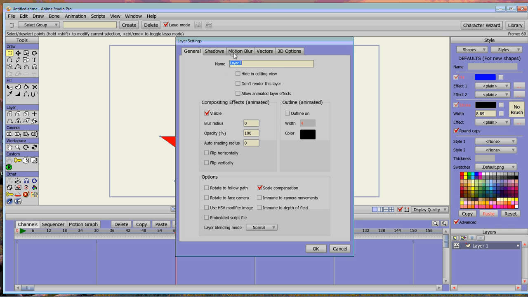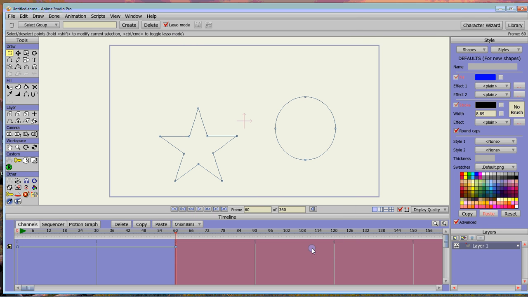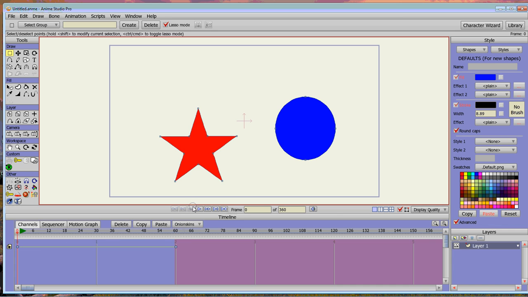There are several options available. You have several tabs and several options under each tab. But on the General tab, go to Visible, uncheck it. Hit OK. Now you see the timeline is turned red. So from frame 0 to frame 60, objects will be visible.